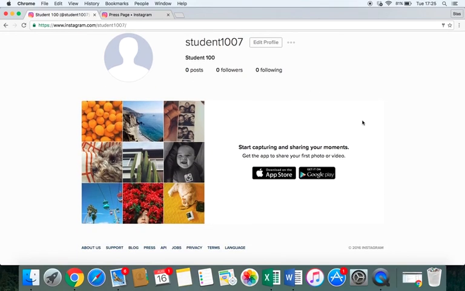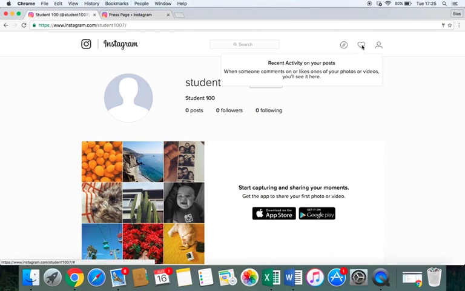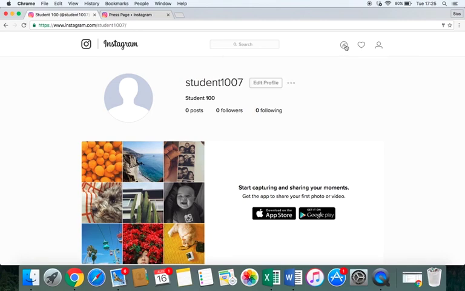Okay, and here we are. It says again, start capturing and sharing your moment. Get it on your smartphone, get the app. Always pointing you to get the app. Okay, so this is my profile. I can edit it, and I'll show you how to do it in the future tutorials. If you click on this little heart here, all that does is it just shows you your recent activity, whether someone's liked any of your content, your posts, okay, or if anyone tagged you in anything.